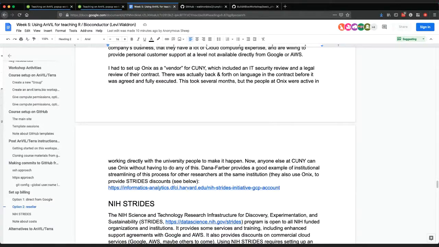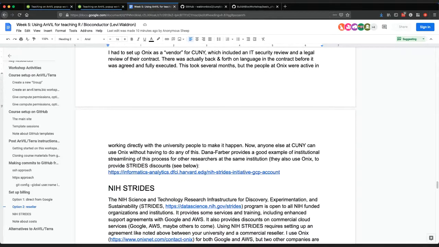I noticed this link here at Dana-Farber, which seems to me like a great example of how the process can be streamlined for investigators at an institution that already has an account. So Dana-Farber apparently already has an account with Onyx and with the Strides initiative, and they just have a couple of forms for an investigator to fill out where you let them know which grant you're going to be using, and they will set you up with a billing account there.